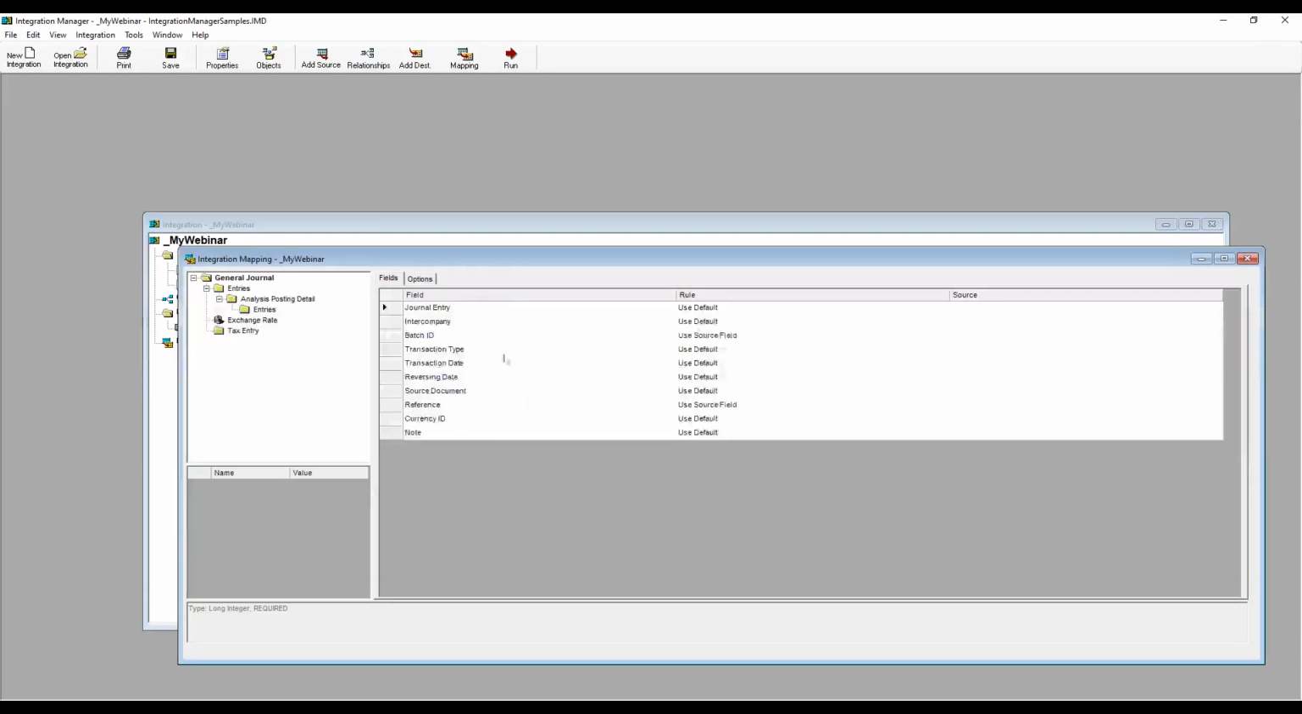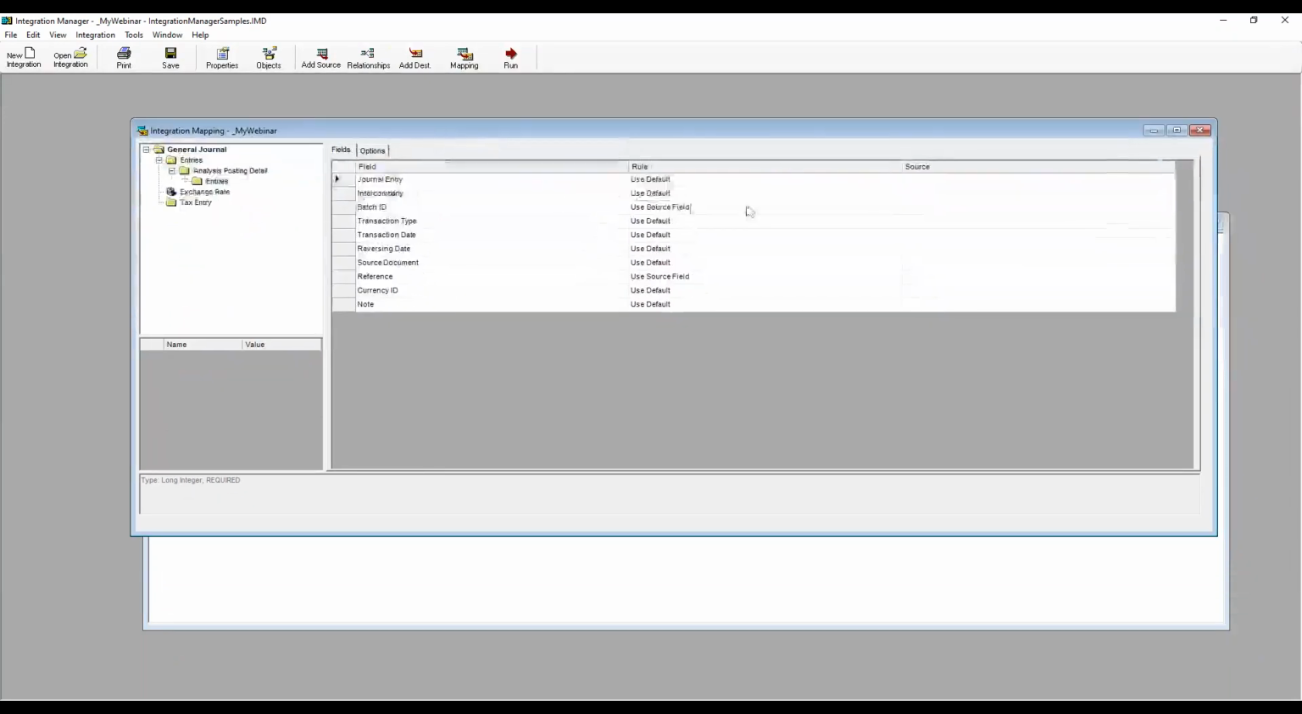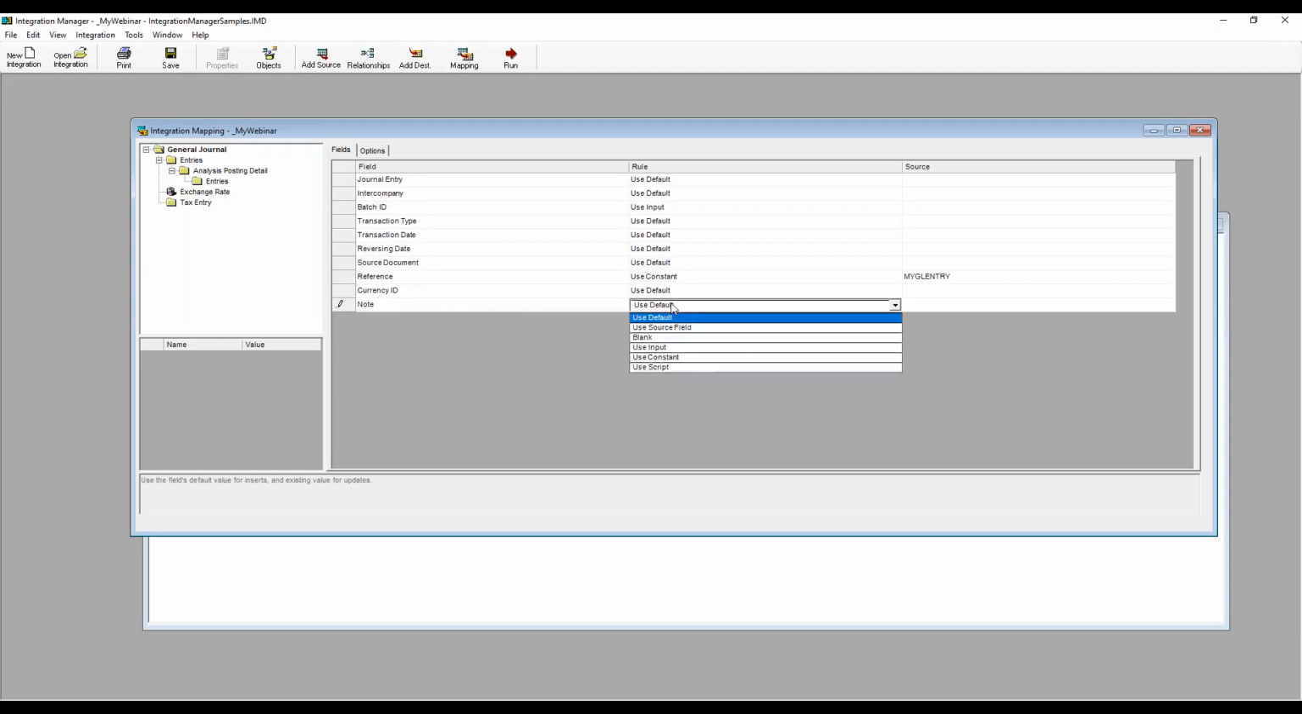So I'm going to go up here. And I'm going to just have this be an input. And my reference is going to be a constant. And that's going to be my GL entry, like that. One nice thing also is that you're able to add notes through Integration Manager. So if I wanted this journal entry to use a source field to import into that little note field, I can do that as well.